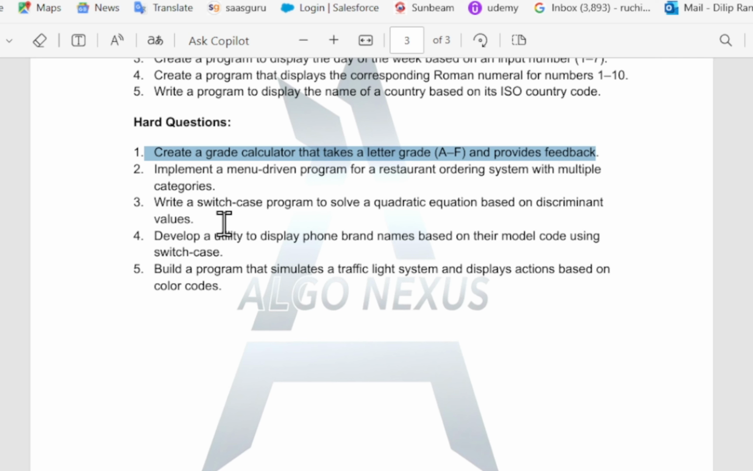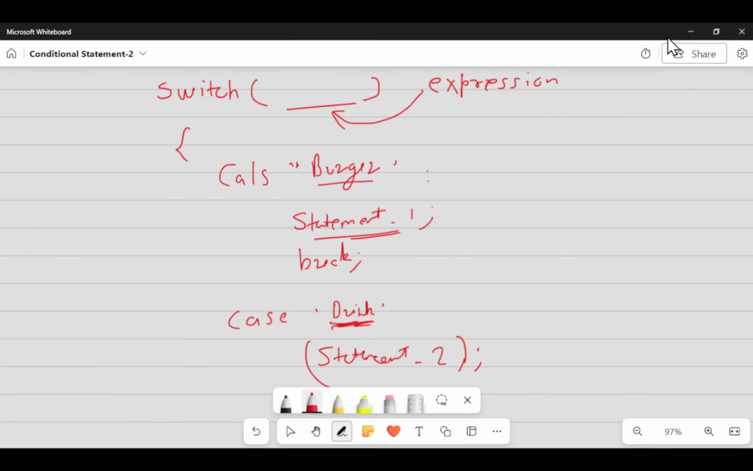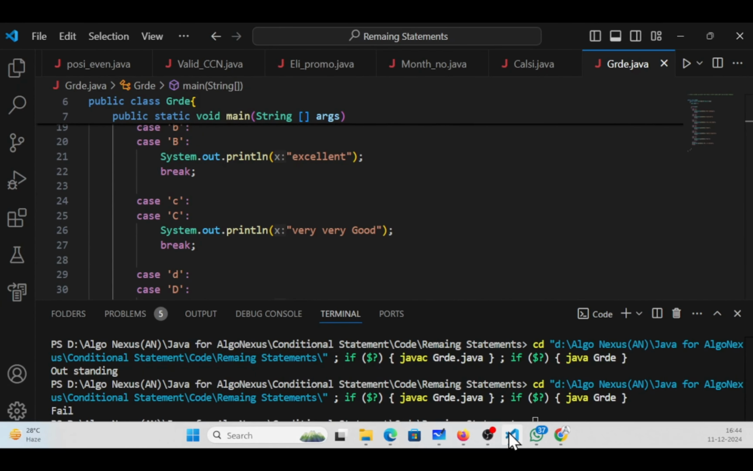Implement a menu-driven program for the restaurant ordering system with multiple categories. Okay, so what will be the logic? I think, wait a minute. See, the first example I have given, that only. The same example that I explained a few minutes ago, the burger, pizza, and drink. Same example. Okay, let's do it.